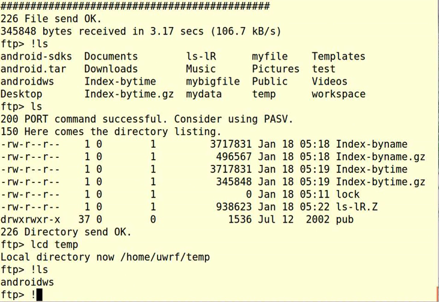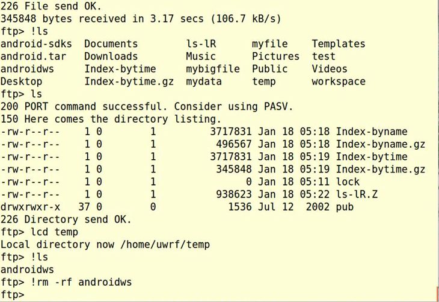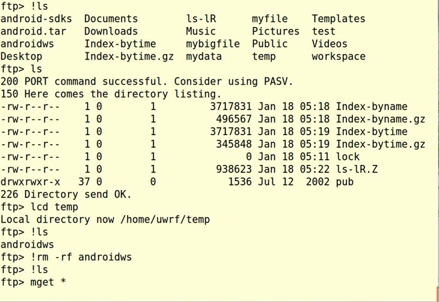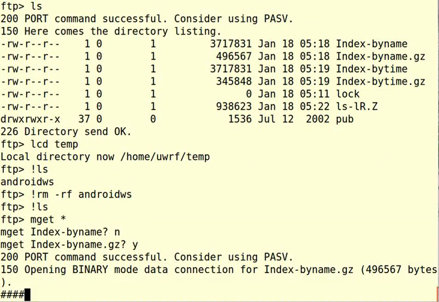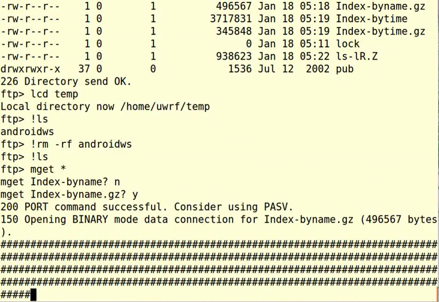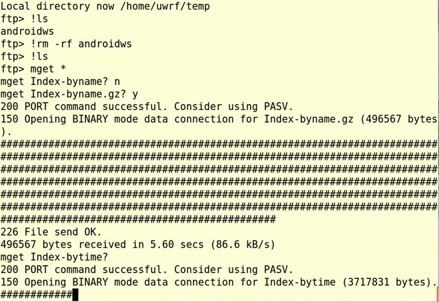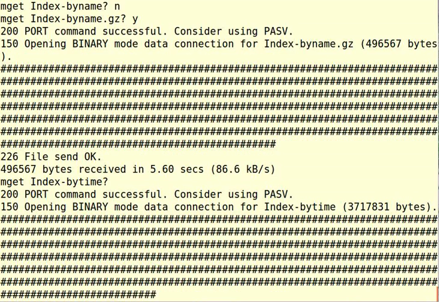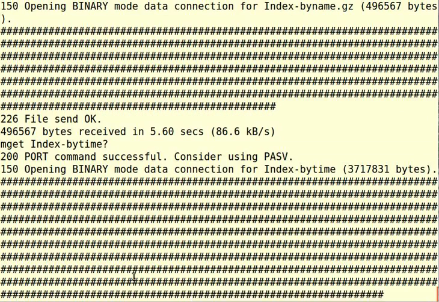I can also do commands like bang rm -rf. Remember, be careful with that command, because it'll remove everything in that directory. And so now if I do a bang ls, it's gone. So now I can do an mget star index by name. No, I don't want that. Maybe I'll get this one. And since I turned on the hash, I get hash symbols for every kilobyte of data transferred. And this is a 3 megabyte file, which I probably should not have transferred because it'll take a long time, but that's fine.